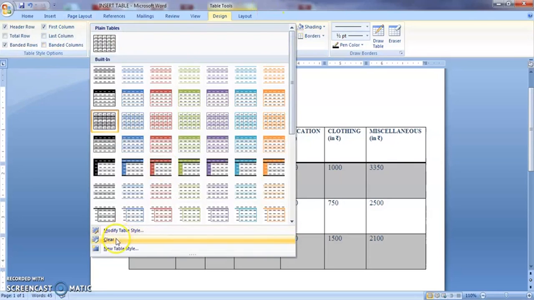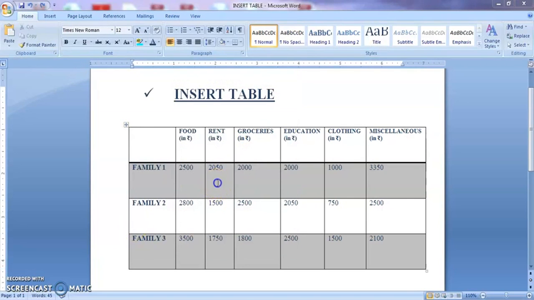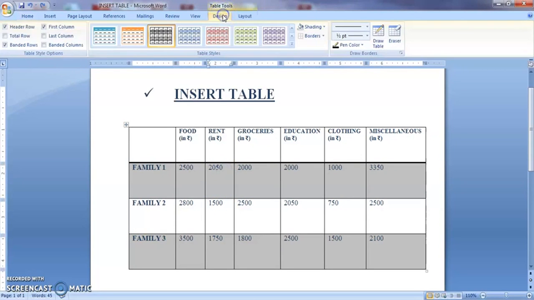As I told you, there is an option here under the design tab which is called the clear option. If you give the clear option, whatever default settings you were having in your table will get removed. Okay, right now I have not selected the clear option. Now we will go back to the design tab.